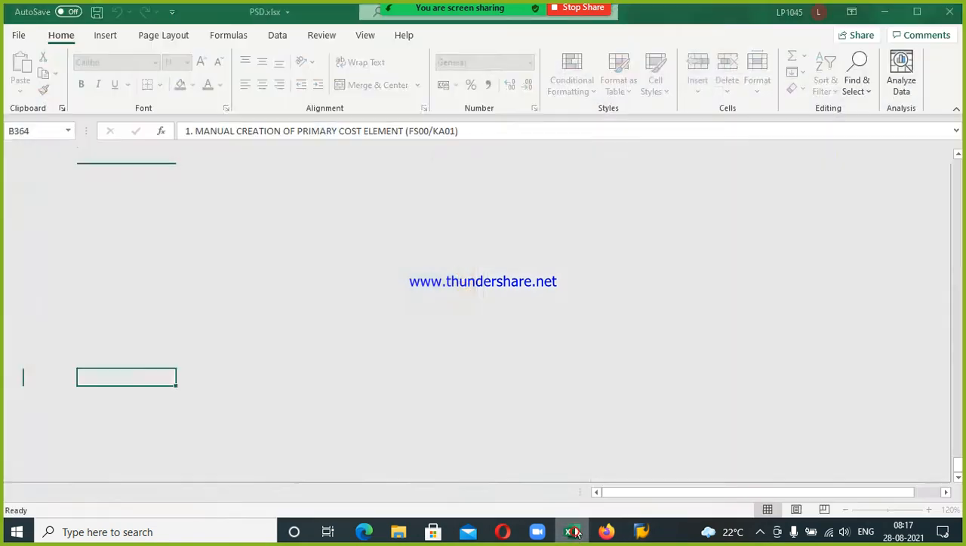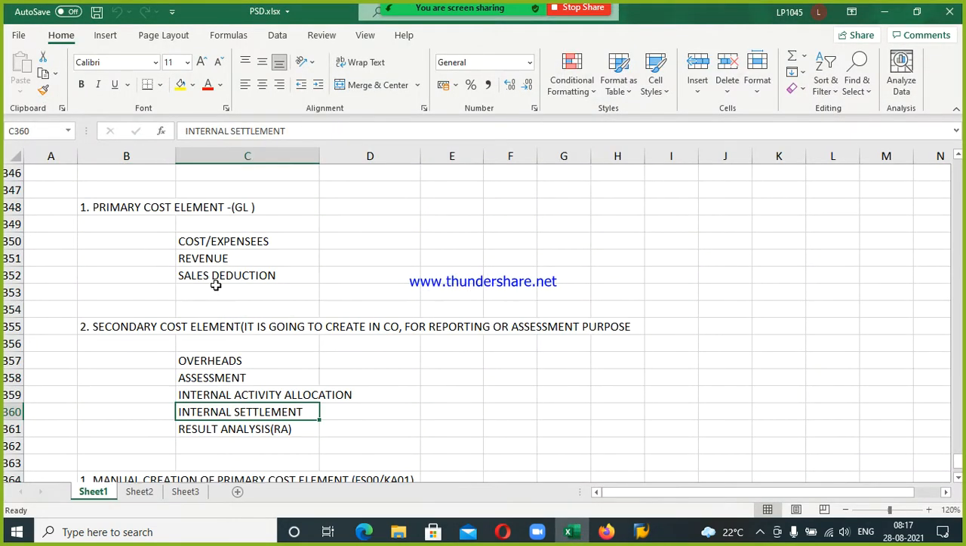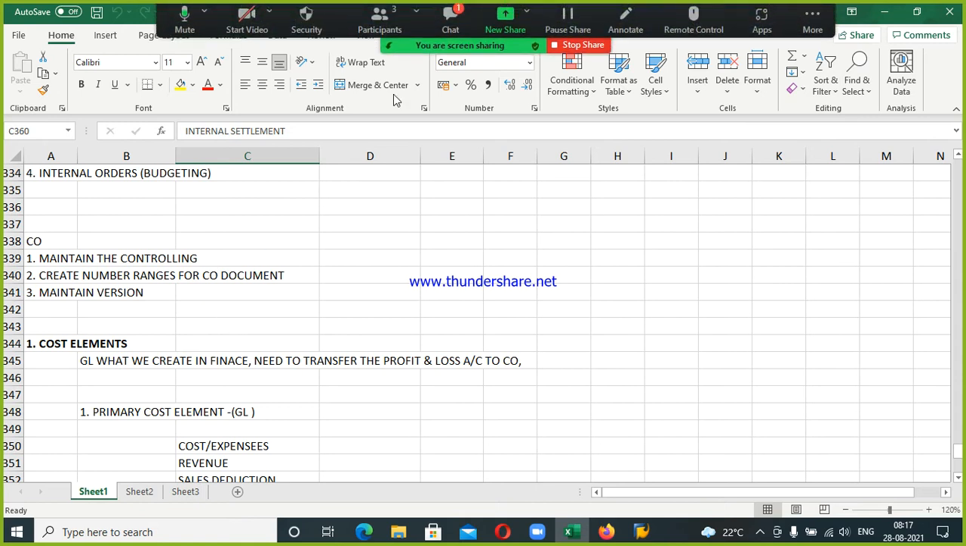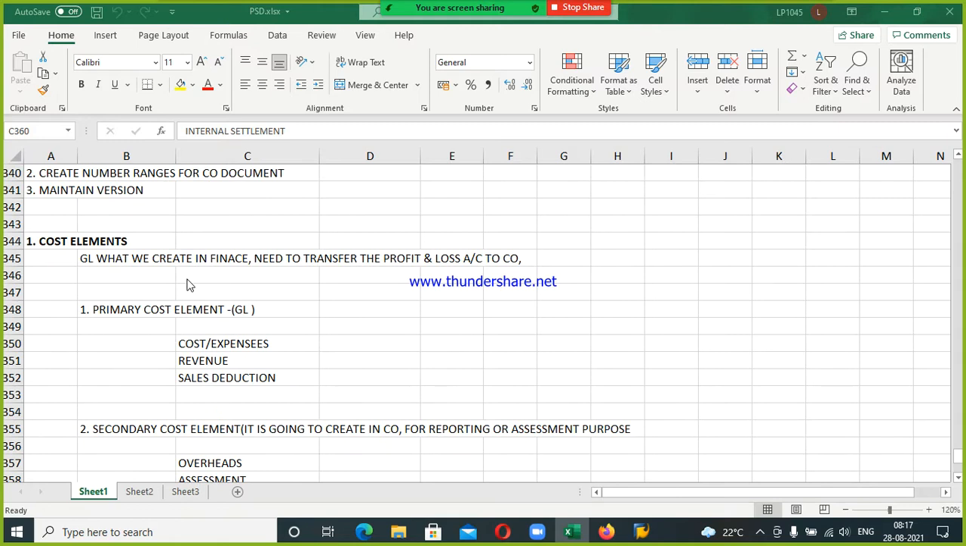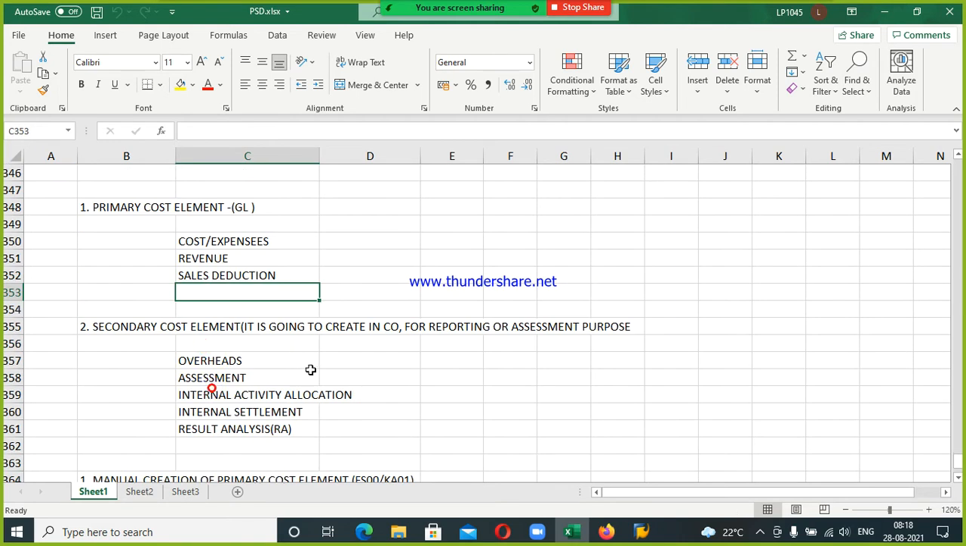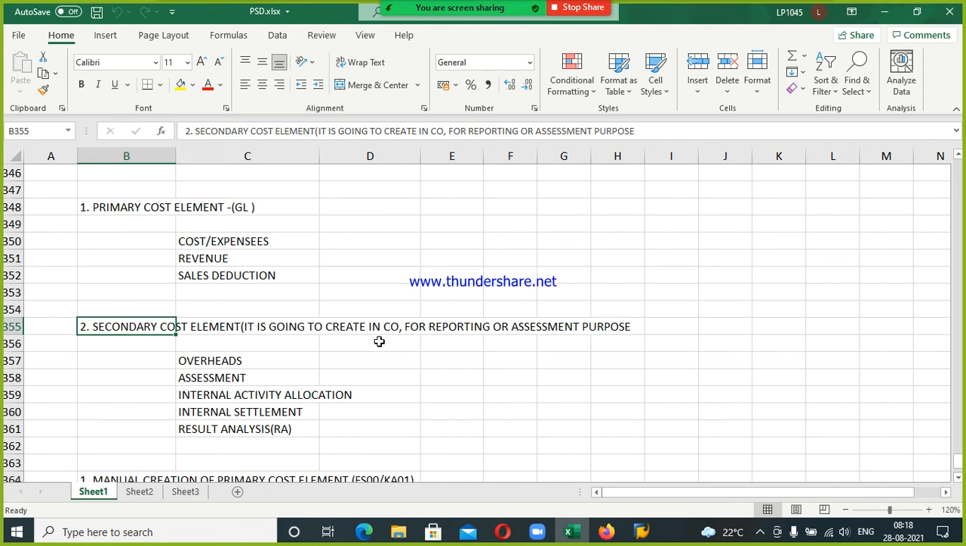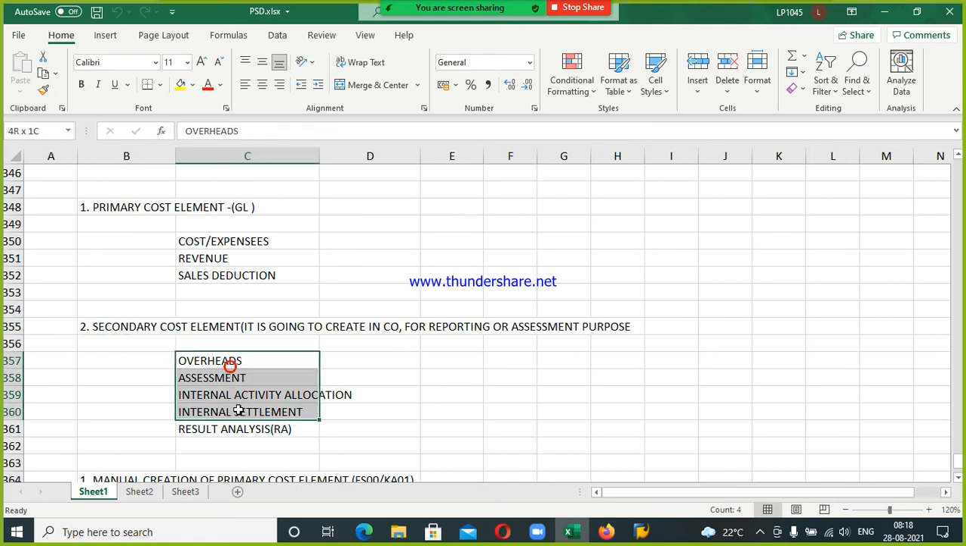Okay, fine. So in the last class, we discussed cost elements in the controlling area. We discussed what types of cost elements we have in controlling. Primary cost elements are the categories such as revenue, sales, and production. We also have another type, the secondary cost element. It is created in the controlling area for reporting or assessment purposes. These are the categories: overhead assessments, internal activity allocation, internal settlement, result analysis.